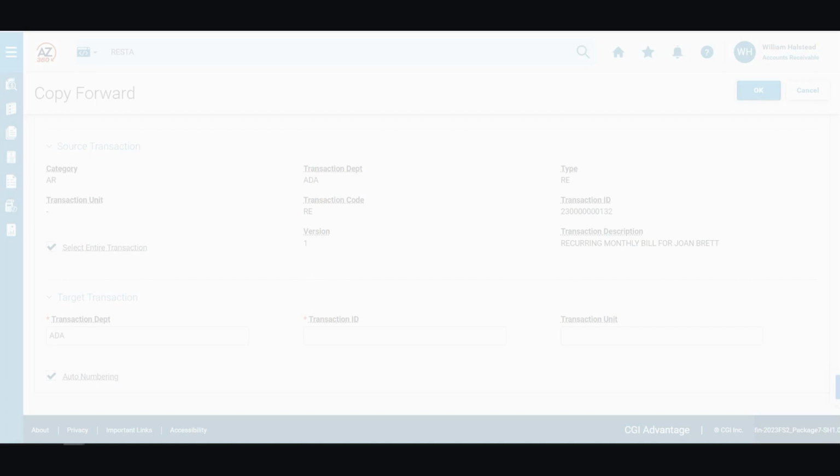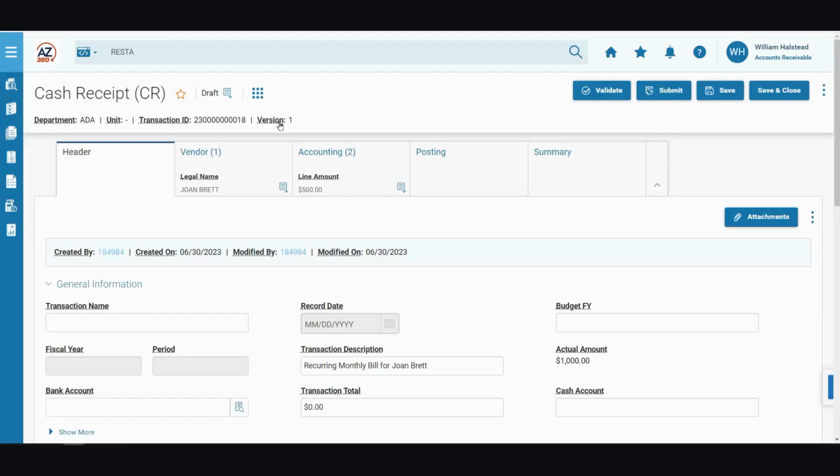It will open to the Header tab. The transaction will be in draft. The version number is 1. The function is new and the status is held. We'll go ahead and complete the header tab of the CR.